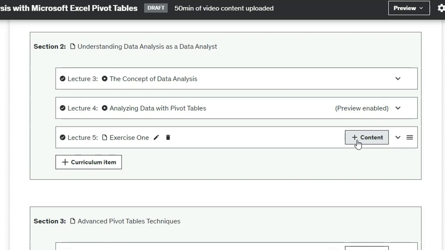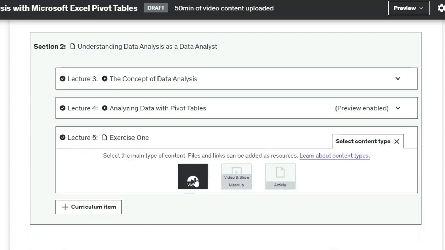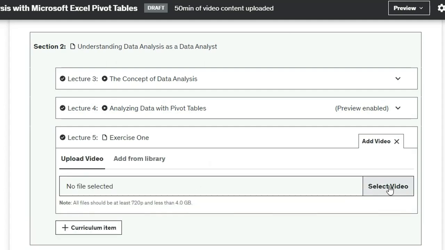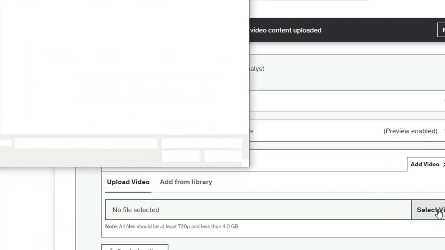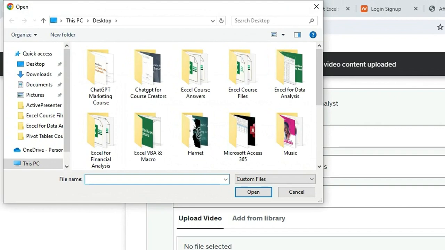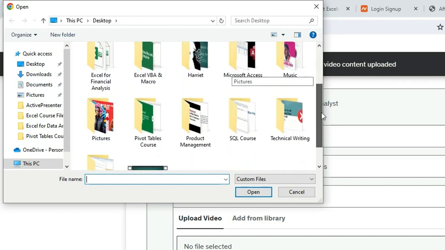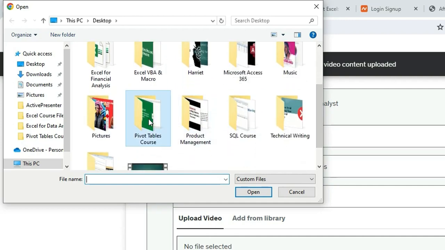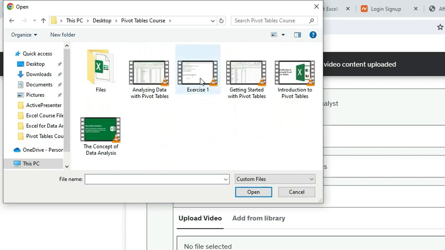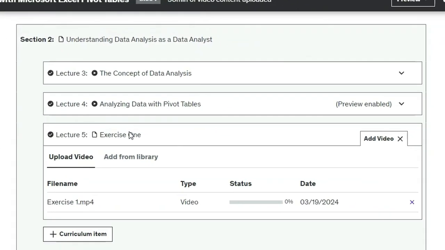You click on content, then you go to videos. Since it is a video course, you go to video, then you select video. This will take you to wherever that particular video is. Mine is in a folder. Let me look for it. Yours might be on the desktop or anywhere it is. Okay, this is my own here. This is the particular one I want to upload. Then you click open.